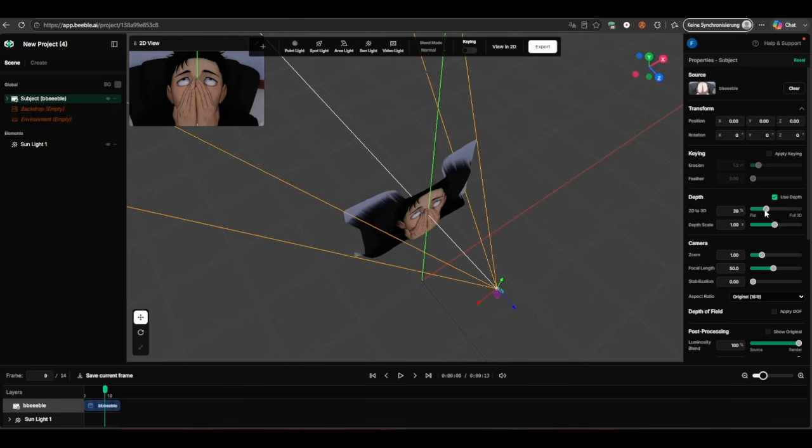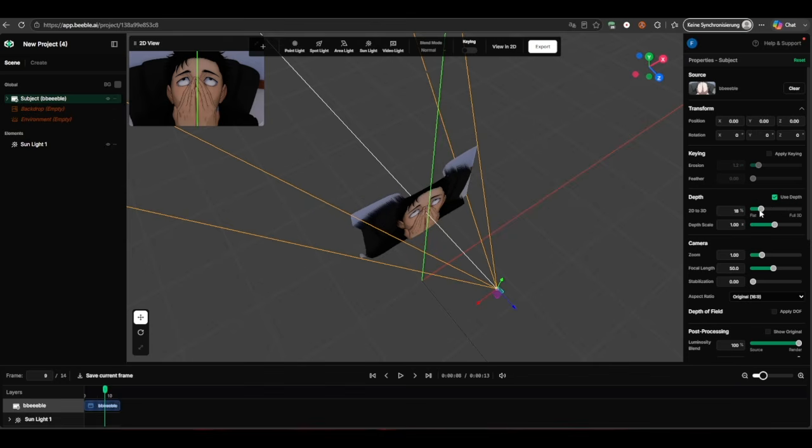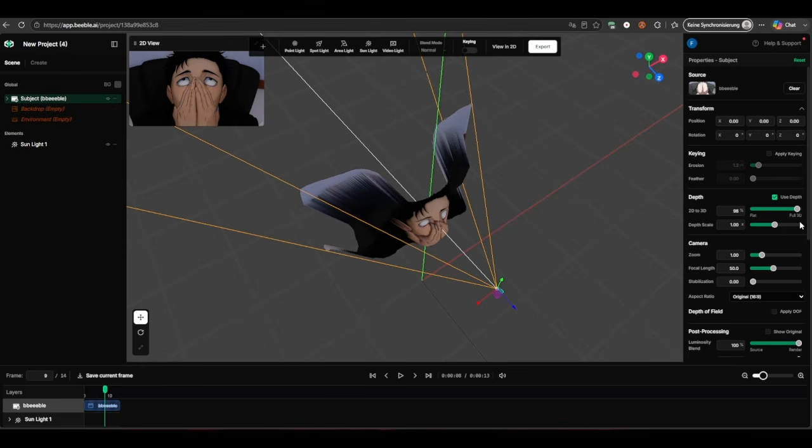And you can play with this a lot. On some clips, if you have this at 100 or very high, it looks so bad, and you just want to turn this down a lot. Or maybe sometimes it's better if you just have it 2D and change the lighting around it. Just play with this. Play with the depth scale as well. You can play with all of these settings.